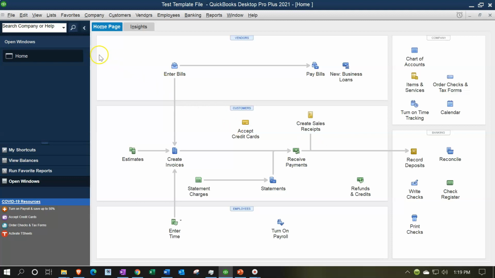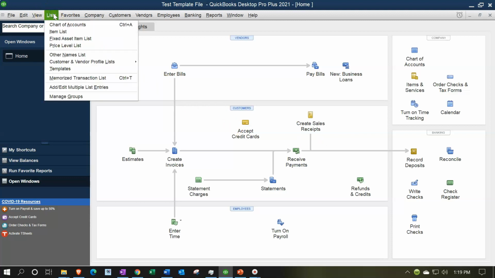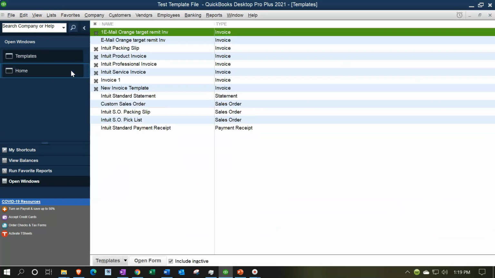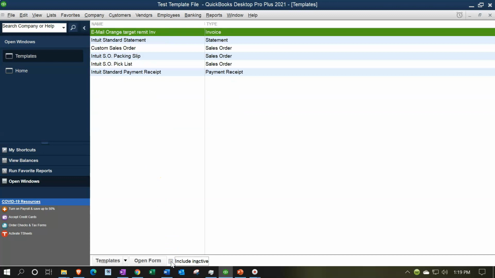So then let's go to the Lists dropdown. Let's go to the Templates list. So Lists and then the Templates list. Now we currently have all the items that we made inactive showing. So I'm going to uncheck that down below. So those have been removed.